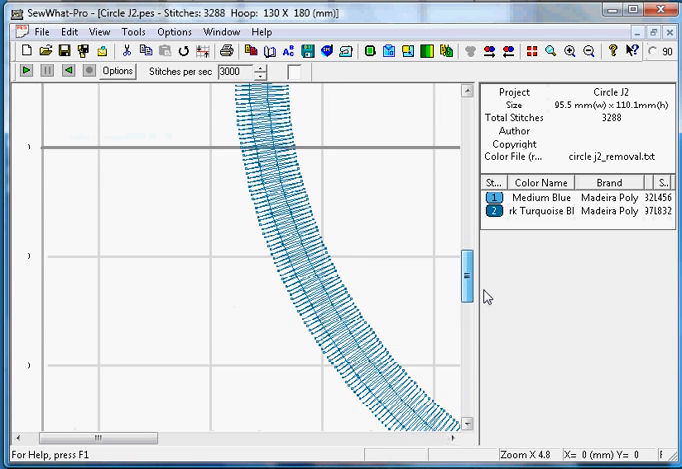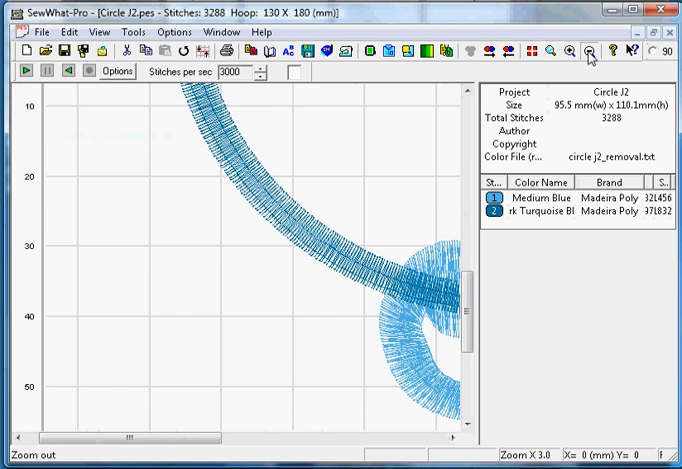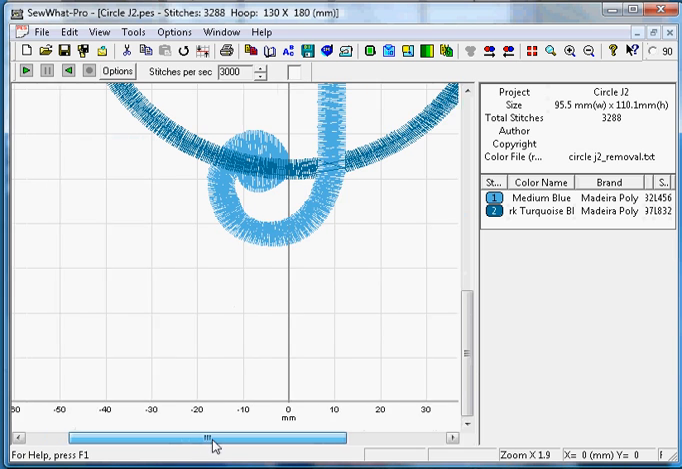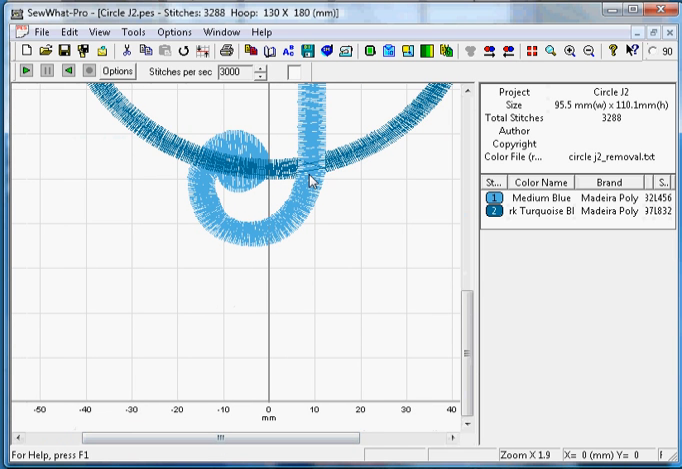We can see that by going back to a normal sized view. And there we have the J on top of the circular hoop and beneath it on the left.